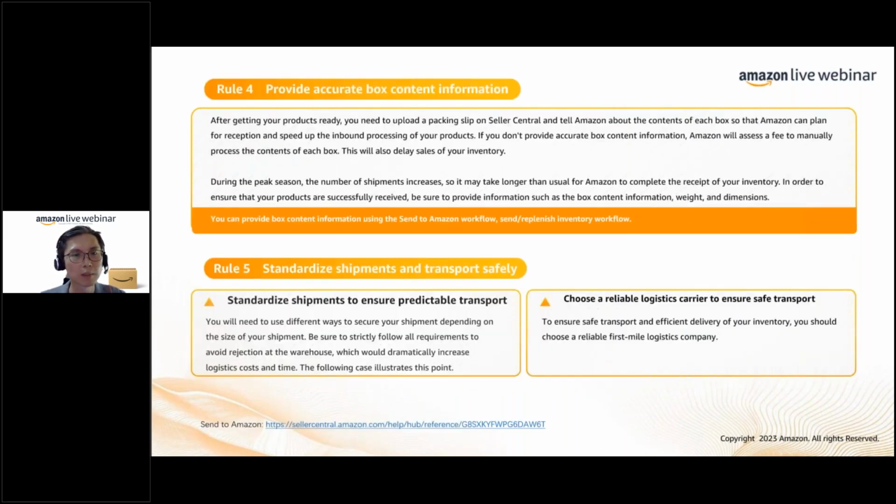Now rule 4 is make sure you provide accurate box content information. Meaning that on your shipment plan, you put in the right details. The rest are pretty straightforward, like standardize your shipment and transport safely.